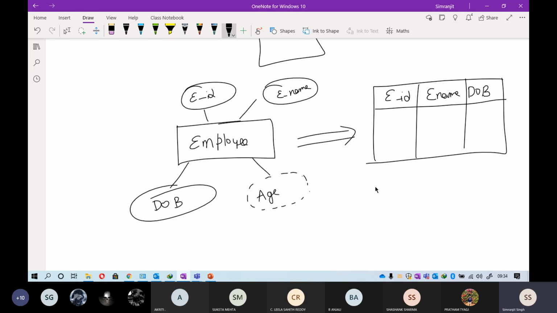And if you want to derive it, you can just write a query like sysdate minus date of birth. You will get the age of a particular person. So if you want a particular person's age, you can write this query and name the result as age. So in conversion, there is no need to include the derived attribute component. Okay, so keep that in mind. This case was missed previously.